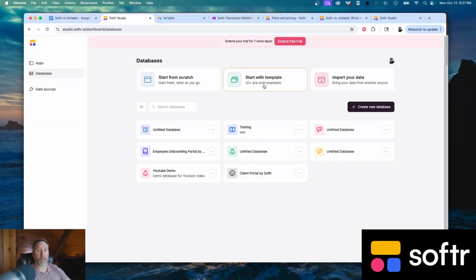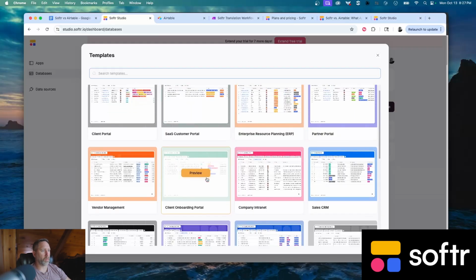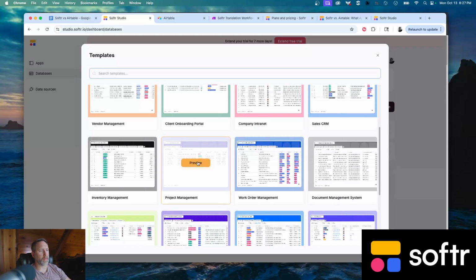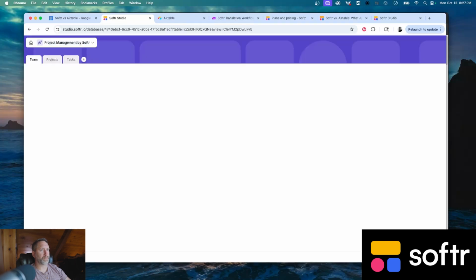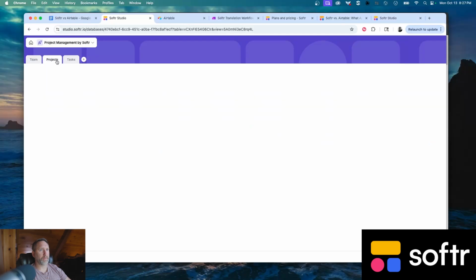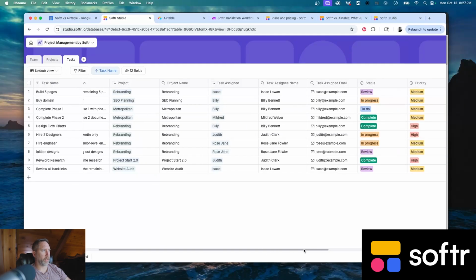Or you can start with a template. So just like the applications, you have options with the database to choose templates. For example, let's say I wanted to use this project management template. Now I know what this database looks like. I click on Use Template, and it's going to automatically create the tables and a bunch of dummy data for me, which is very, very nice.